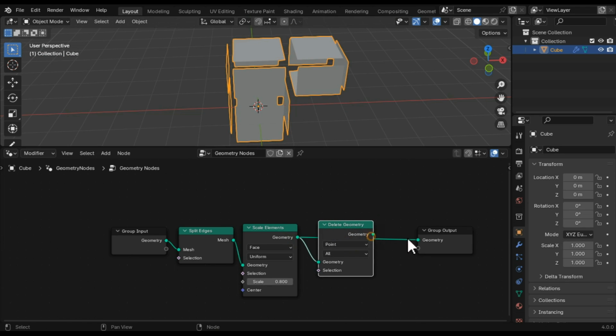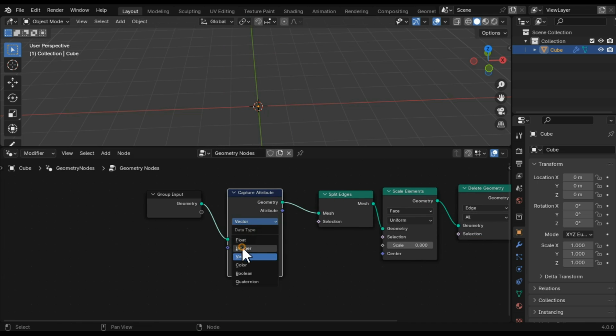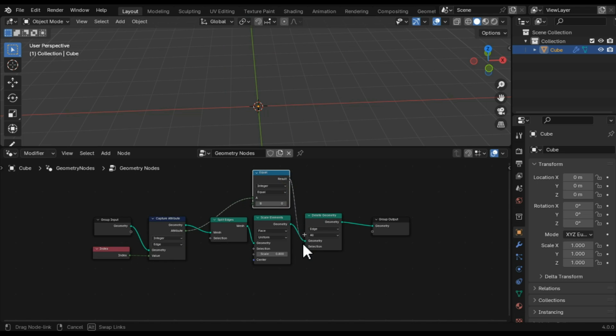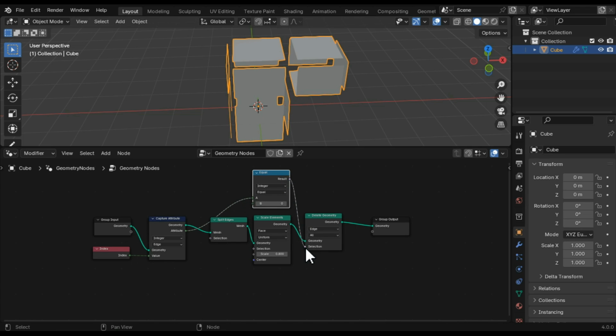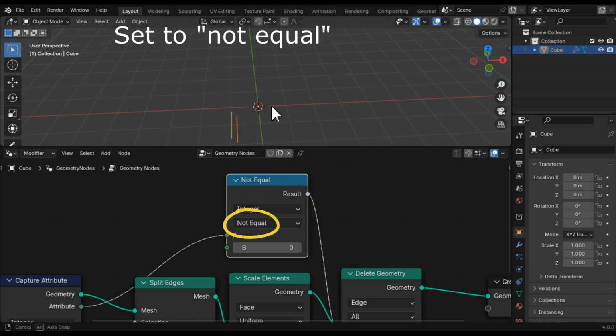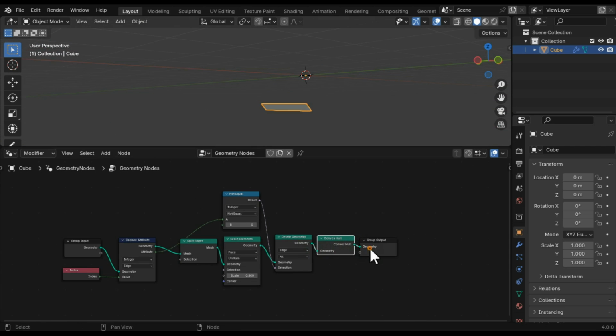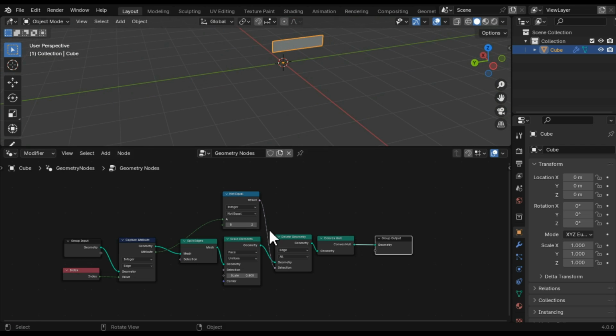Add a delete geometry node. Let's capture the index of the edges before they are split and compare the attribute with any number, and then connect the attribute to the delete geometry. We get two edges originating from one edge specified by this index. Now if we change the number we're comparing with, we get different pairs of edges. This means if we repeat this for each edge, we can fill all of them.